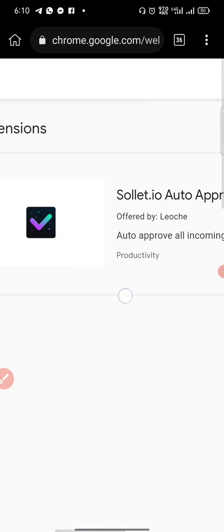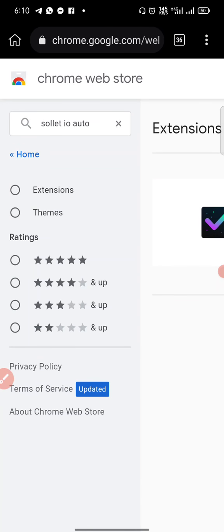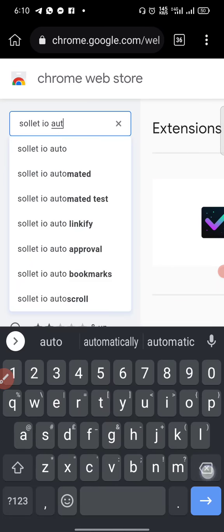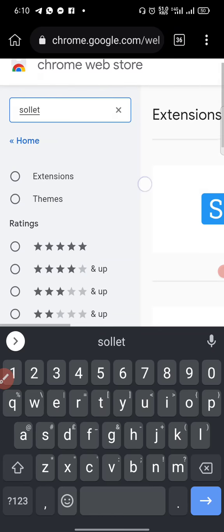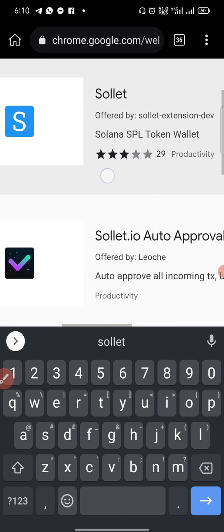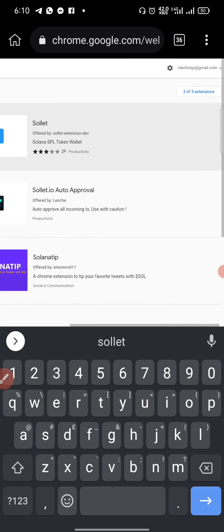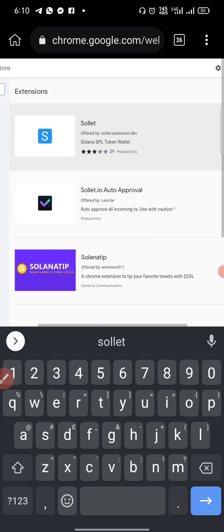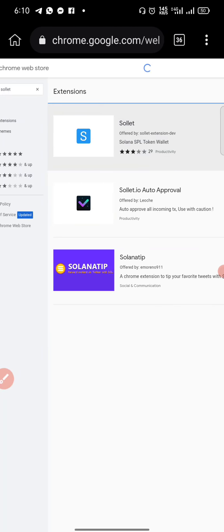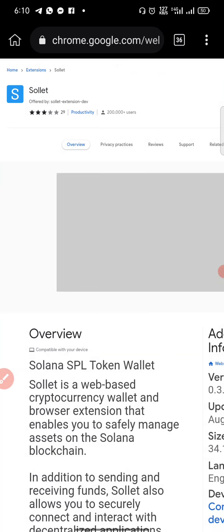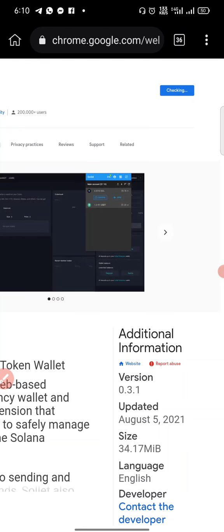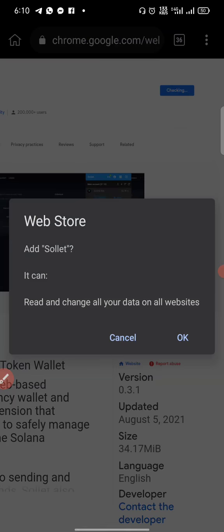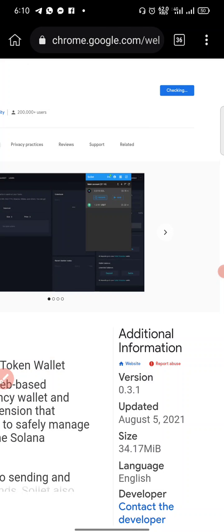Now this is not the exact one I'm looking for. Let me erase. Okay, Solet, just Solet. So as you can see, this Solet extension, I can install it. Now let's see. We have three here. I'm going to select this one I'm looking for, then it adds to Chrome. Once you click on add to Chrome, just assume you are actually adding MetaMask now. Click on OK. Now it will install.